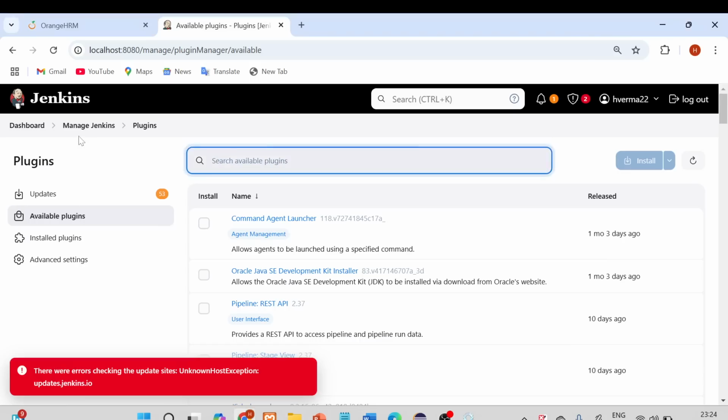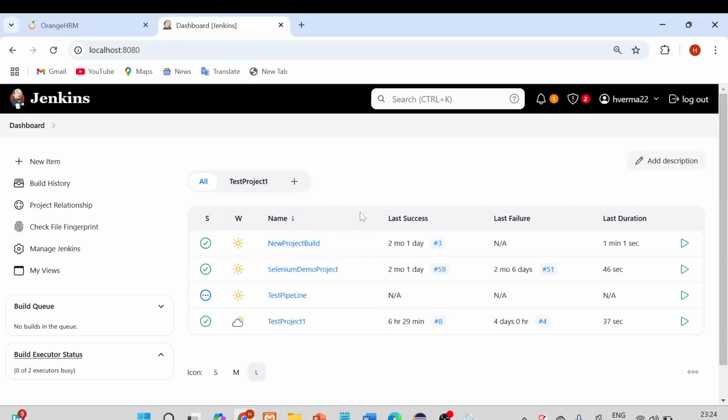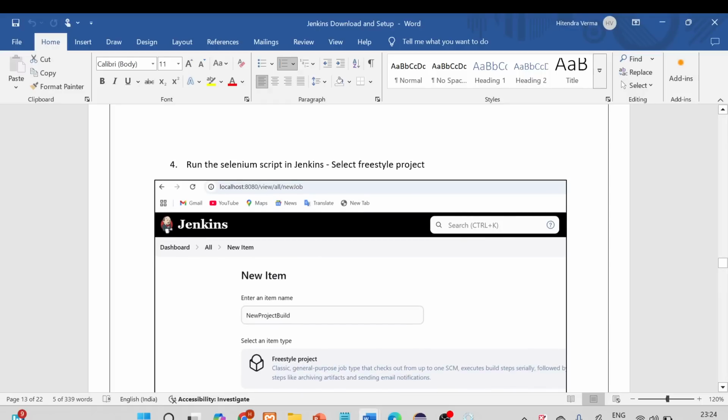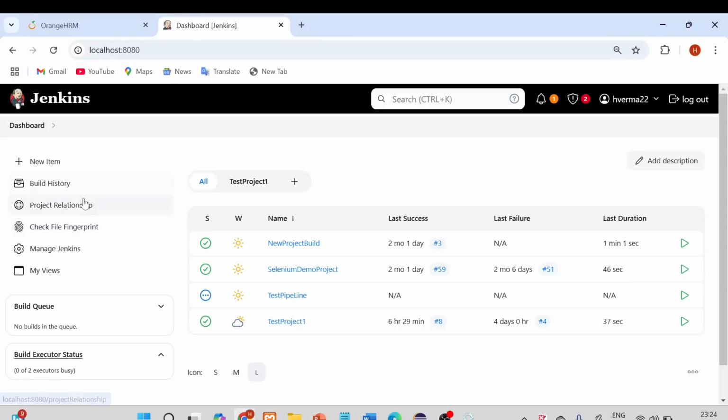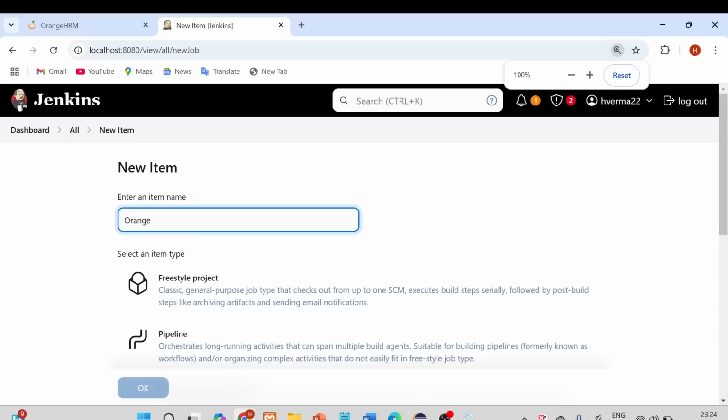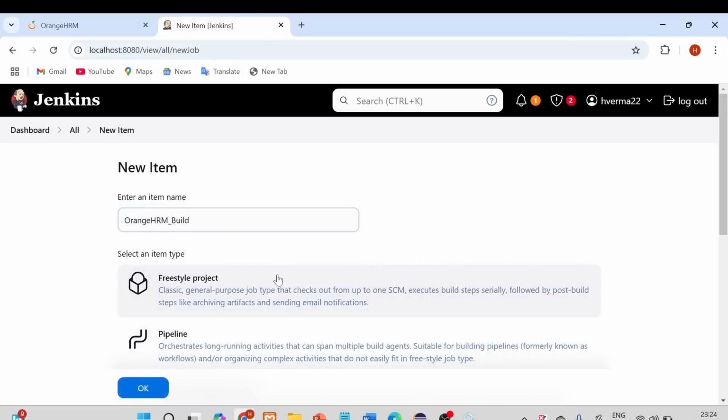So now what we'll do, go to the dashboard. Now we'll create a new project over here, right? For that also I have written all these steps: run the Selenium script in Jenkins. So let me create one project over here, a freestyle project. Enter the item name, what will we give, OrangeHRM build. Select the freestyle project and click on OK.